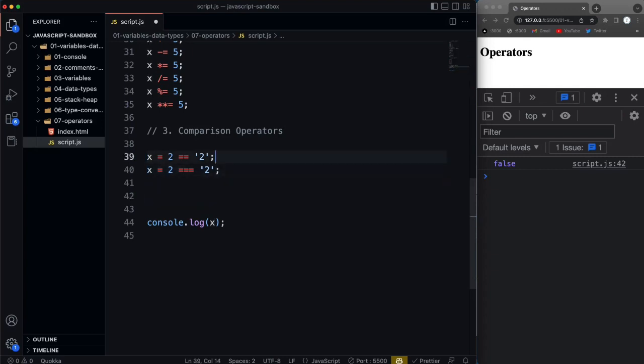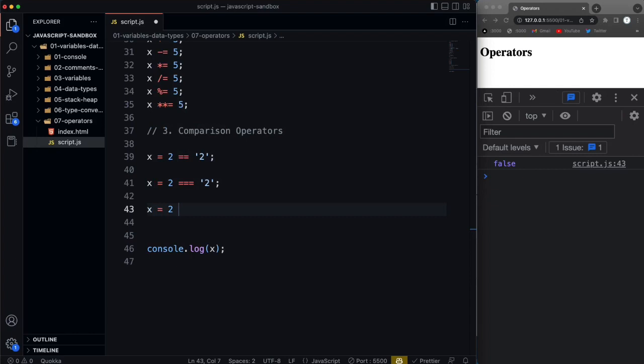All right, so let me just put a space here. Now we also have not equals. So I'm going to say x equals 2, and the not is represented with an exclamation. So I'm going to say not equal, but just one equal in this case. So this is basically the opposite of this, even though it only has one equal sign. So I'm going to say 2 and save that, and we get false. And the reason we get false is because 2 is equal to 2. So obviously 2 not equal to 2, that expression is going to be false.